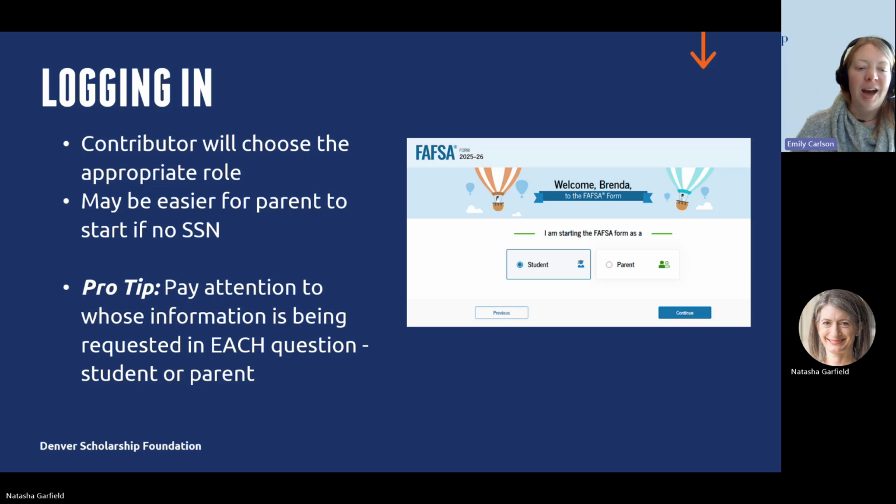But again, we want to emphasize accuracy and reading carefully. Make sure that you pay attention to whose information is being requested for each question, student or parent. So it'll have language like, does the student have this, or the parent's address, that kind of thing. So it's really important to distinguish whose information you're providing.